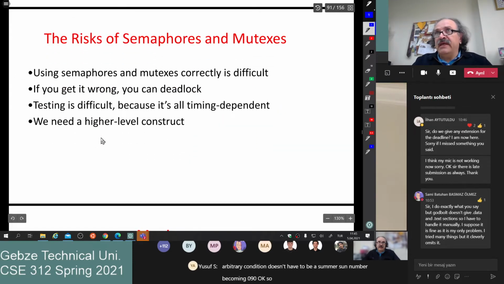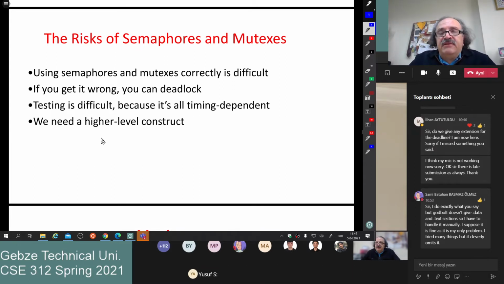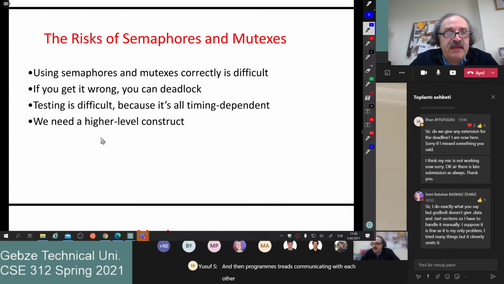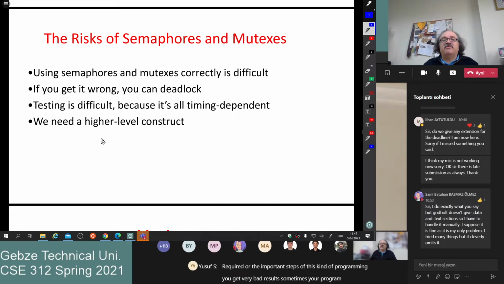As you see, there are many details in writing these kinds of programs, programs running in parallel, and threads communicating with each other. Inter-process communication is not easy to write, and people realized that they were making lots of mistakes. When you miss one of the required or important steps of this kind of programming, you get very bad results. Sometimes your program works, sometimes it doesn't, because that's the nature of race conditions, right? It doesn't happen all the time, and the results depend on the order of switching, the order of the programs running, etc. You cannot find the bugs, and once you find them, you cannot repeat them all the time.